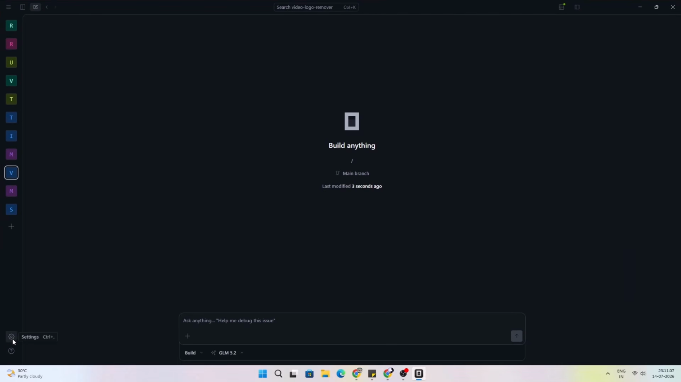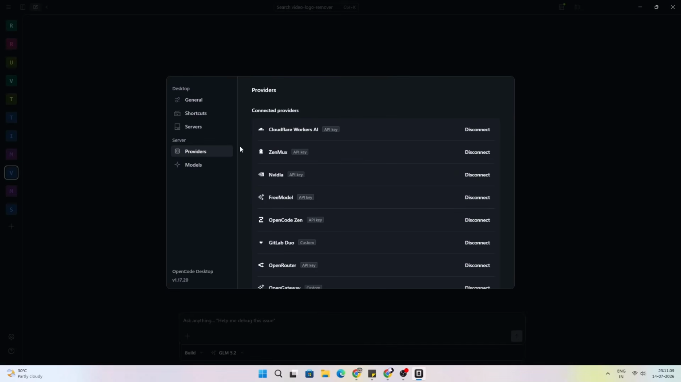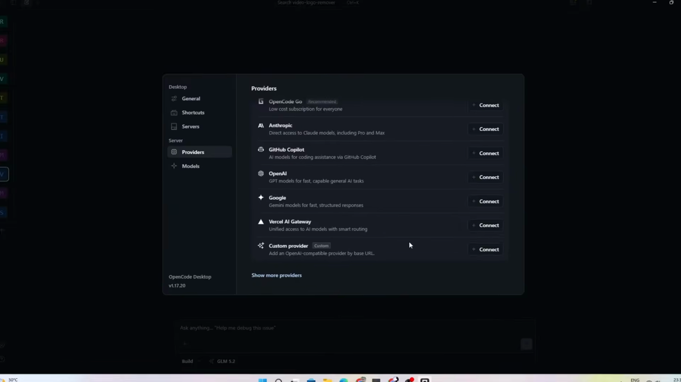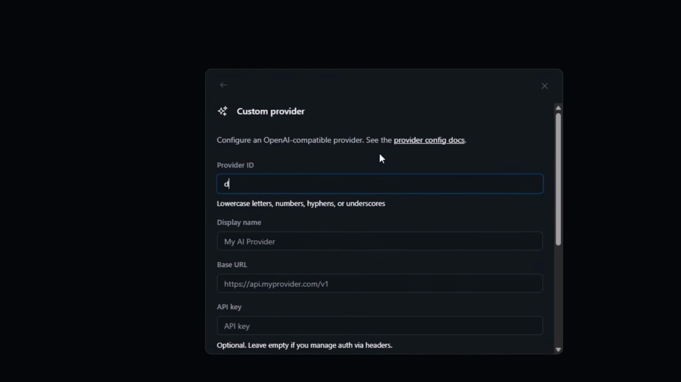Click on this gear icon or settings icon, click on providers, then go to custom provider and name it Databricks AI, and the display name will be Databricks AI. Because there is a default provider called Databricks, that's why we are giving it AI, otherwise Databricks is also fine, and you can name it anything you want.